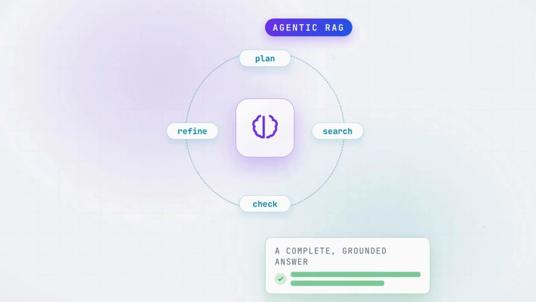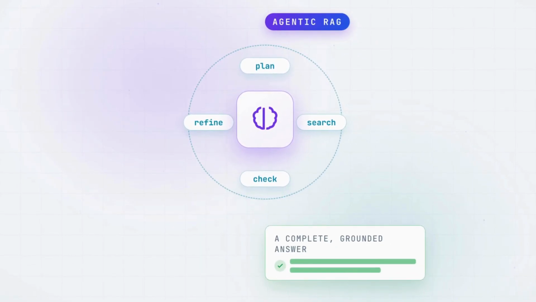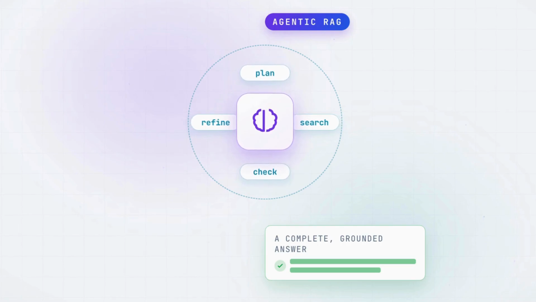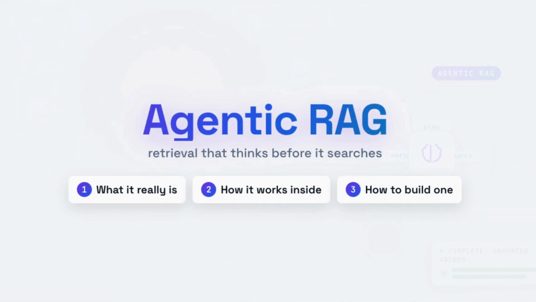That's traditional RAG. Now picture search that actually thinks. It makes a plan, it notices when something's missing, and it goes back for more again and again until it gets it right. That's Agentic RAG. And in this series, we're taking the whole thing apart, piece by piece, until it just clicks.